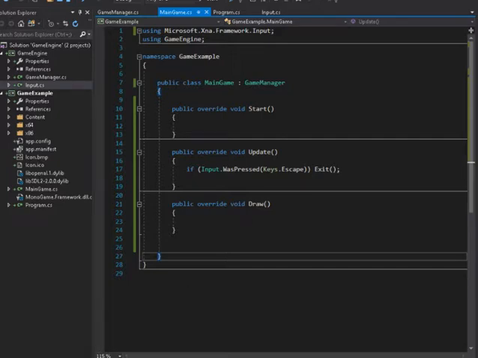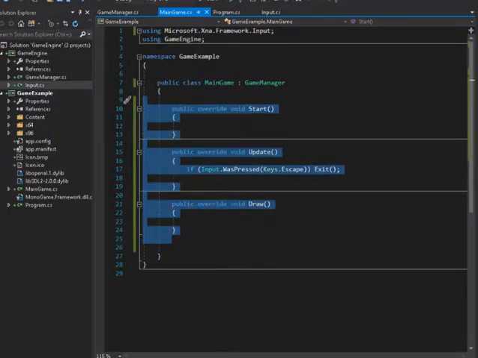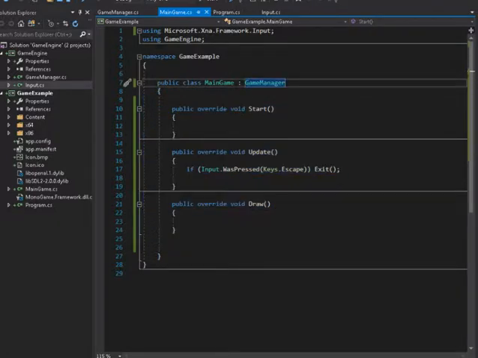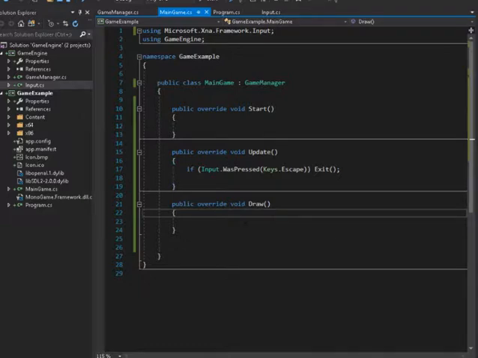Okay, so the last thing we did was we wrapped our actual MonoGame game. Now, to make a game, you inherit from Game Manager using our game engine. And you have to implement these three functions: start, update, draw. So let's actually draw something.